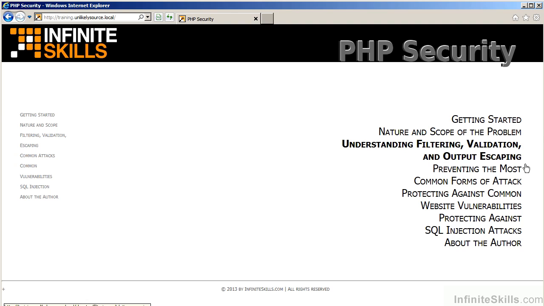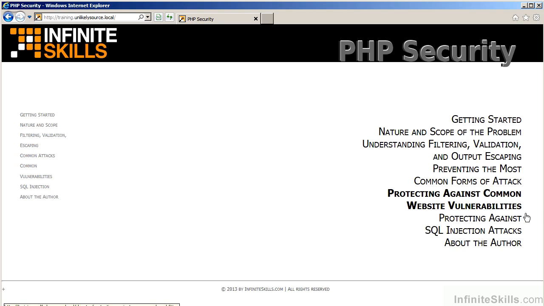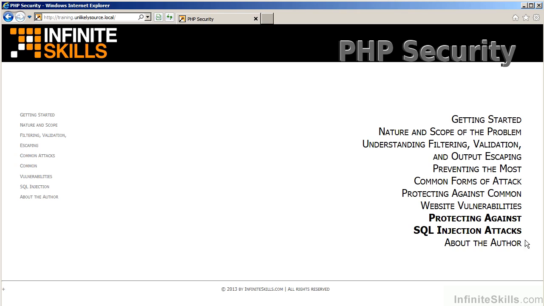You will then have learned about understanding what is filtering, validation, and output escaping, and where they're used and where they're appropriate. You will have learned about preventing the most common forms of attack. There is also a chapter on protecting against common website vulnerabilities. And the final full chapter discussed protecting against SQL injection attacks. You also learned about the author.